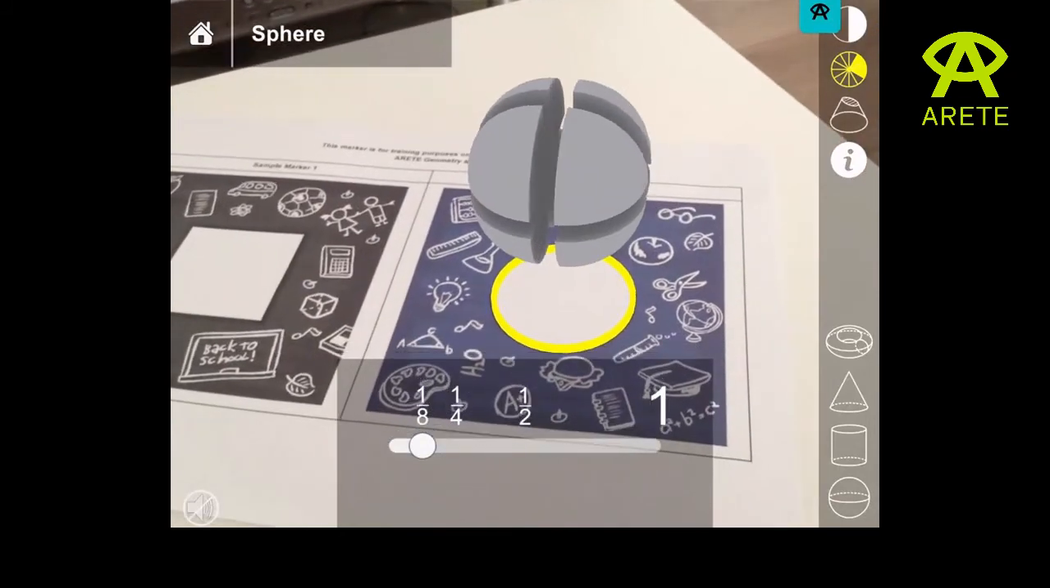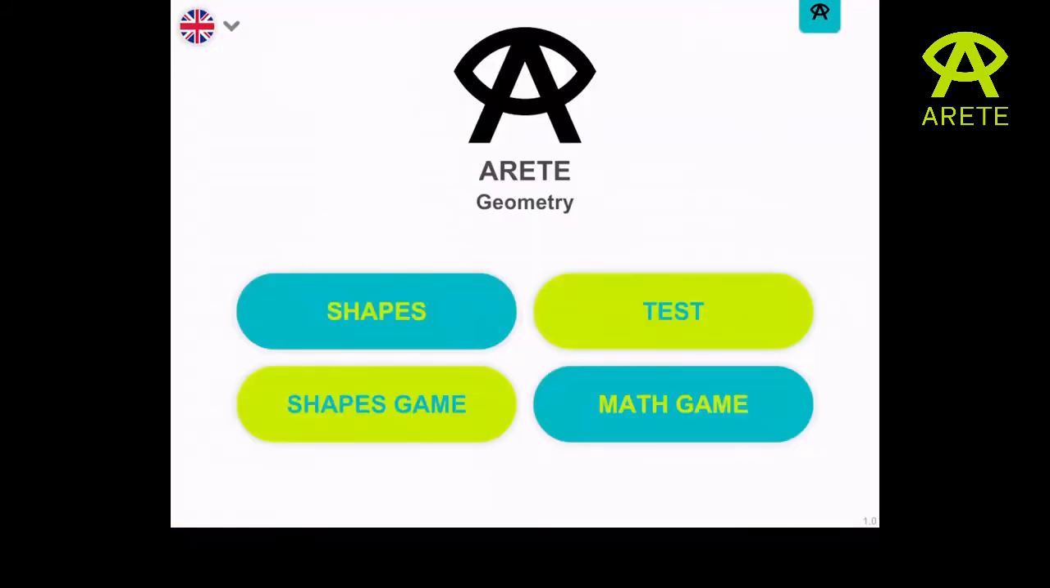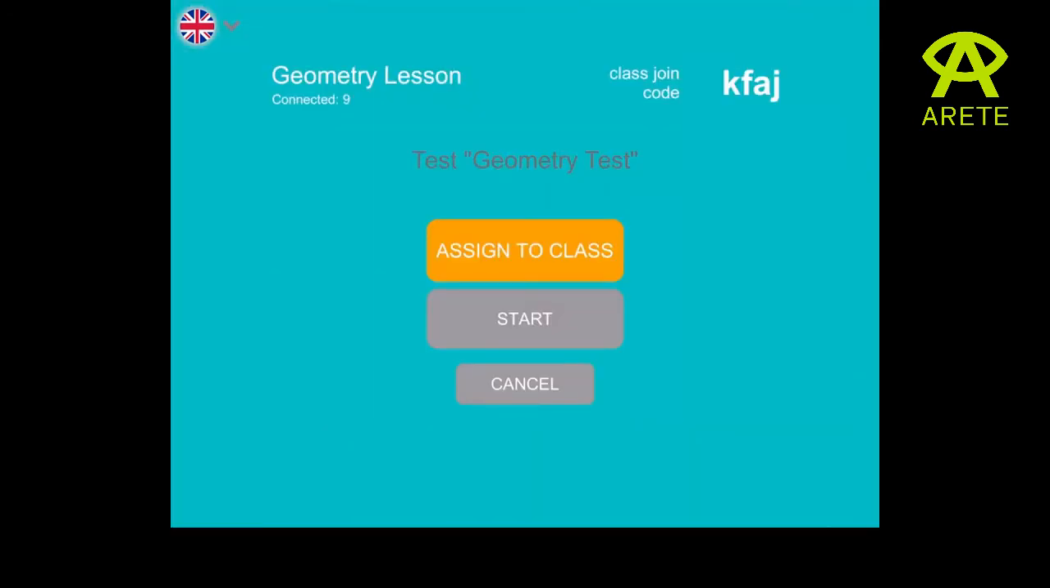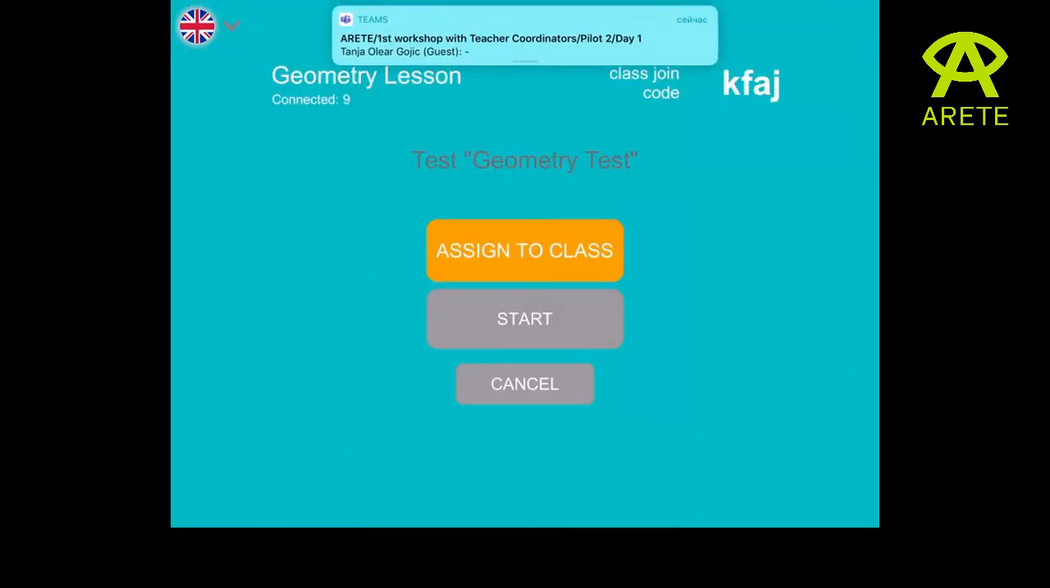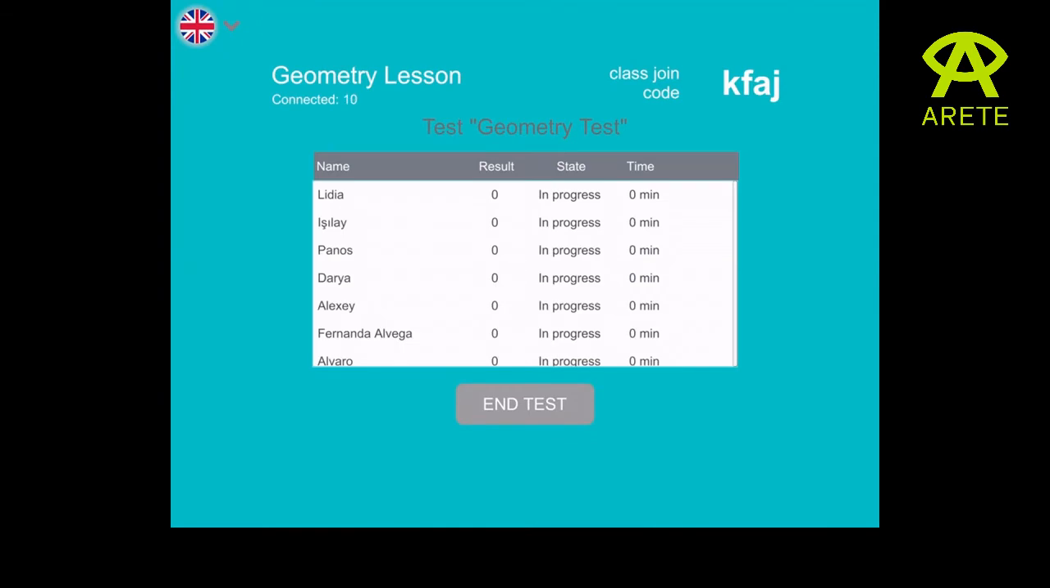Now I want you to show a different mode. So Alex, if you can go back to the main menu by clicking the house. Now, as a student, you again have the waiting screen, right? Now, if you can go to the test, Alex, and this is a single individual test. If you can click on assign to class, this test, okay, and now everybody has access to the test.